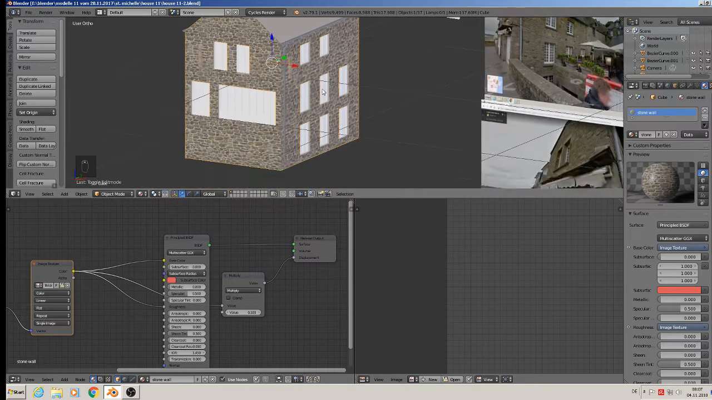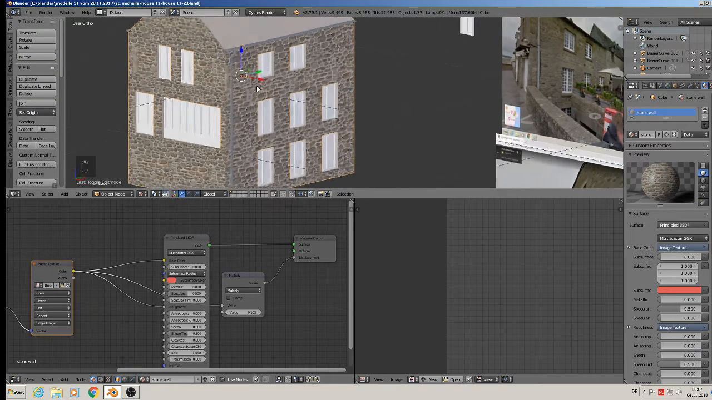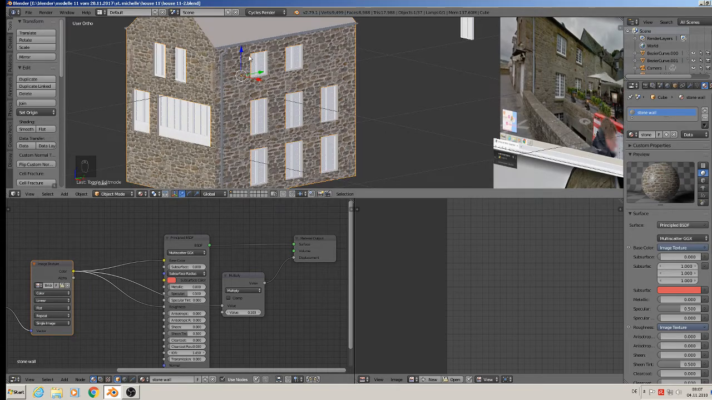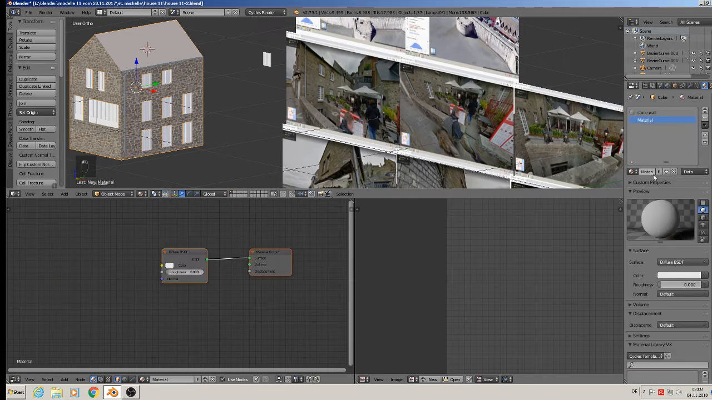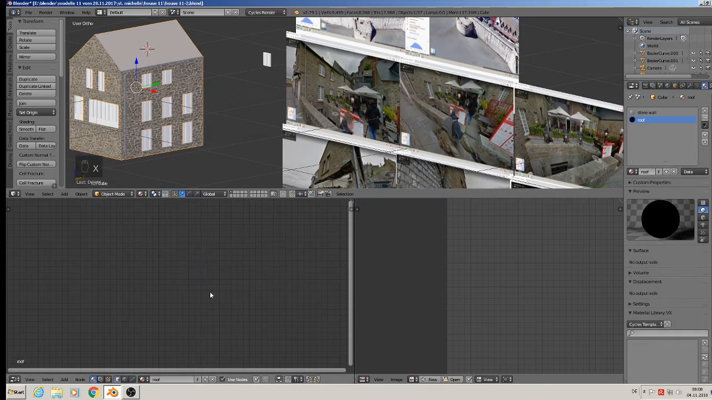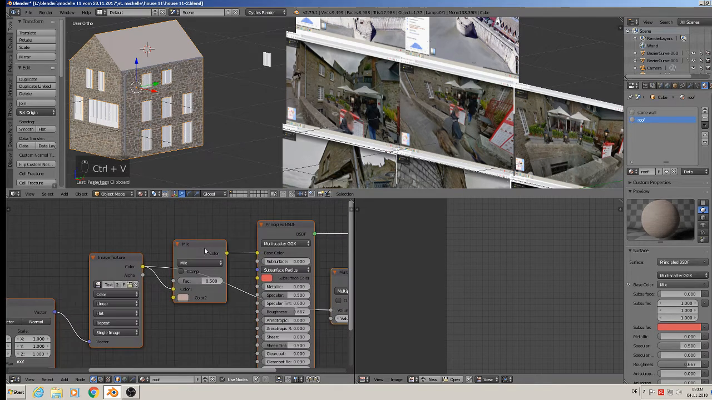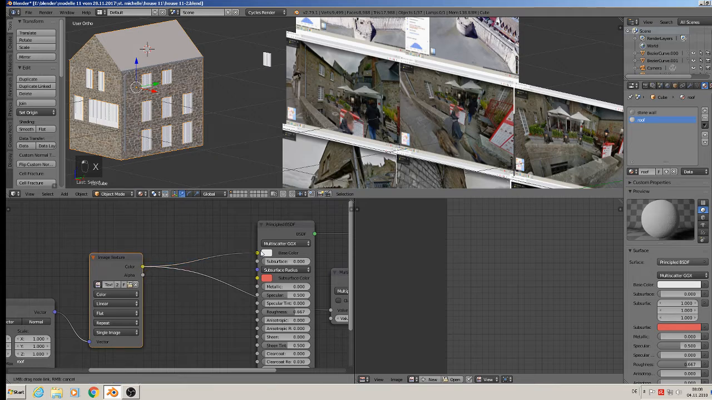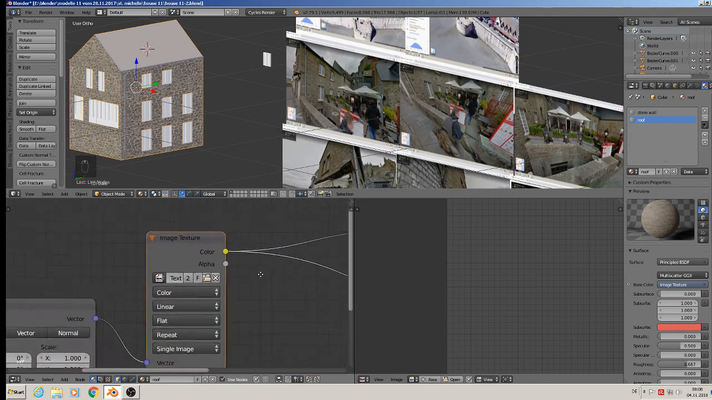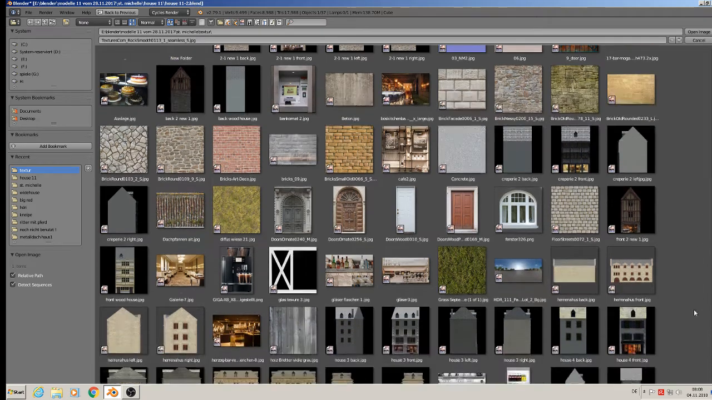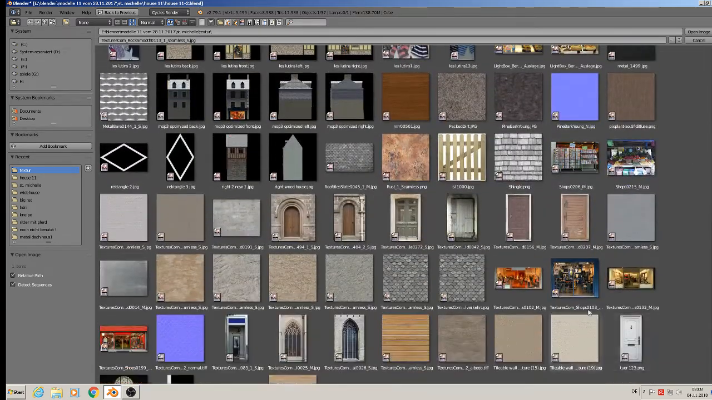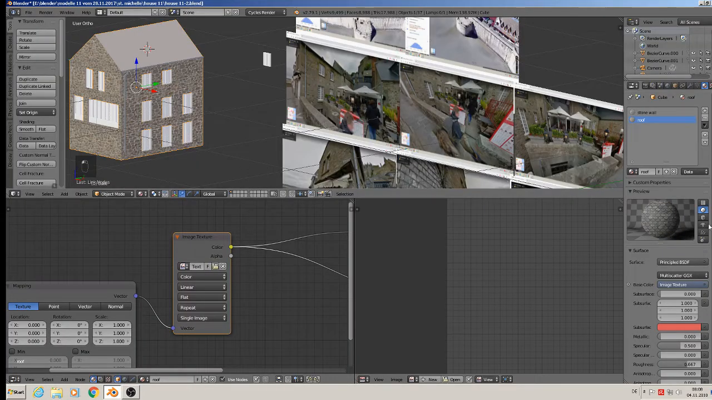File, save. What we also need is the roof. So we simply make a new material, plus, and give it a new name, we call it roof. Then we delete what's in here and press Control V to paste the copied nodes. Delete the mixer and get the image color as base color of the principled shader. We need another texture there, the roof texture, so we go to our texture folder and take the roof tiles from St. Michael.